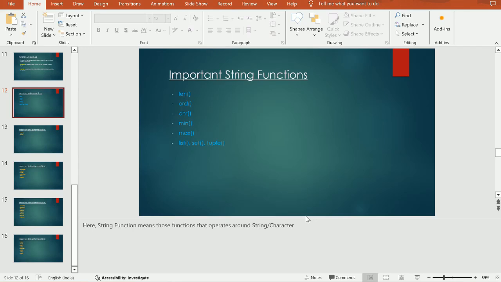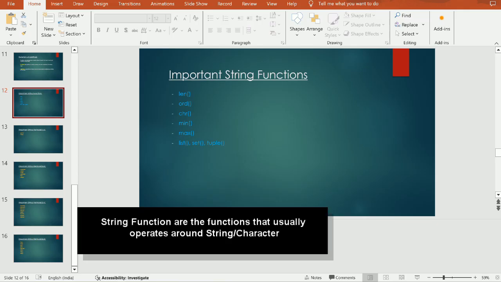Hello world, welcome back to Python training, and in this video I'm going to discuss important string functions. There is a difference between string functions and string methods. String functions are those functions that operate on a string or character, whereas string methods are those methods which are provided by the string class in Python.